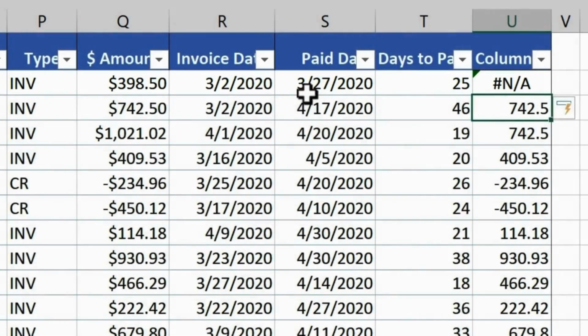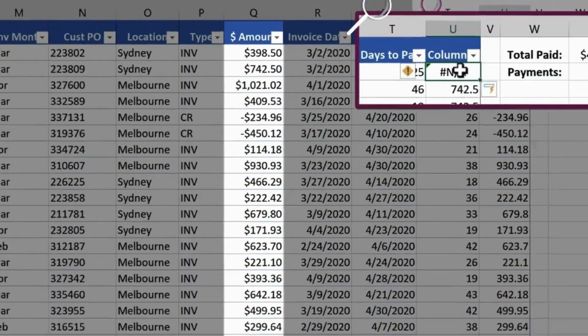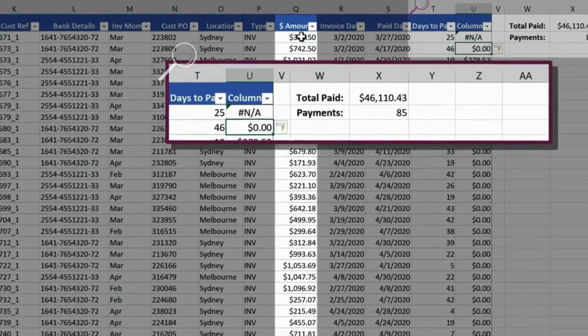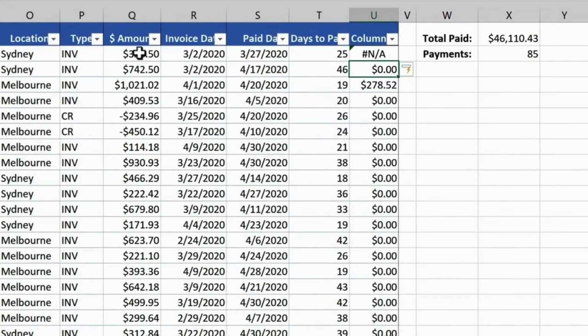What we do want to double check though is that all of these amounts actually match. And the easiest way to do that is to just add a little bit to our calculation. So I'm going to double click into U2, click after the equals, and we'll take the amount in our supplier statement and subtract the amount in our MC report. And you can see most of them are 0, which is what we would expect, but we do have one anomaly, which is going to need a little more investigation.